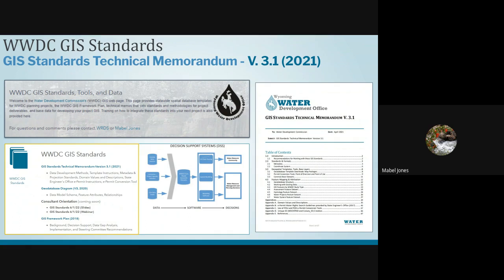Also, there's a geodatabase diagram. There's one very specific thing we want you to take out of that. It's how you link different layers to different feature classes, different tables, so that we end up with related data at the end. This orientation is being recorded, and the slides are being recorded, so we'll post those on this website, so you can always go back and reference those.